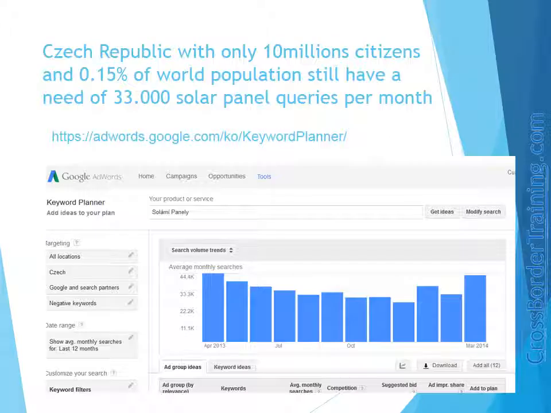So here we took the keyword solar panel in Czech, which is "solární panely". It's the Czech word for solar panel. On AdWords Planner, which is the tool of Google AdWords for keywords, you've probably heard about AdWords keywords before. It was the old name two years ago. It was AdWords Keyword Planner. Now it's AdWords Planner.